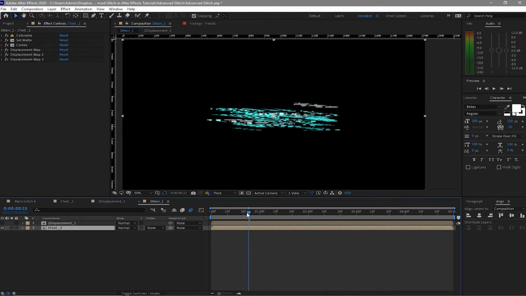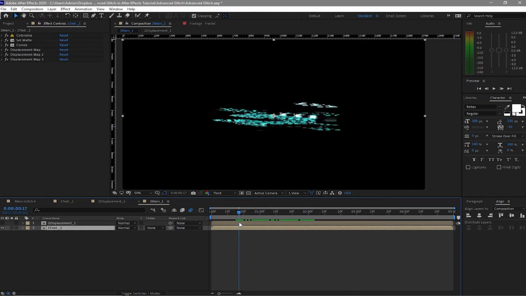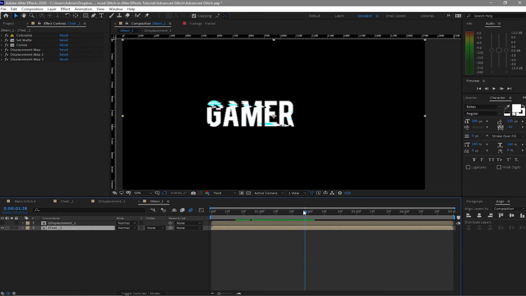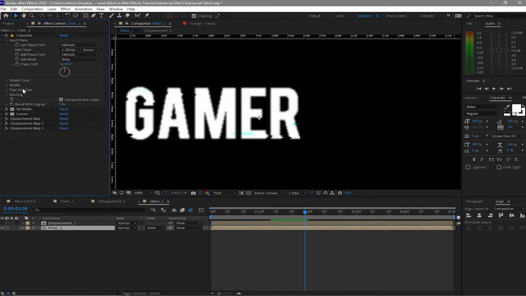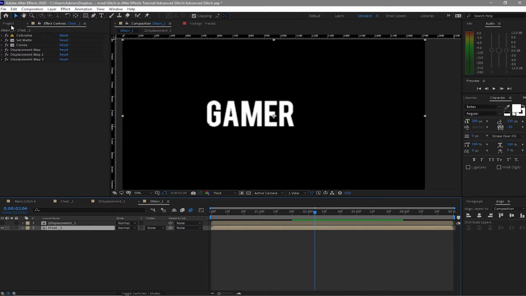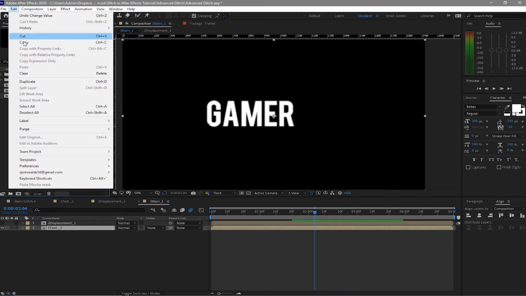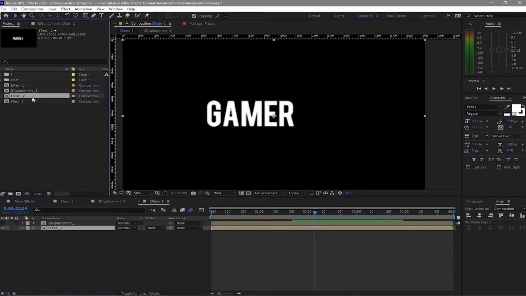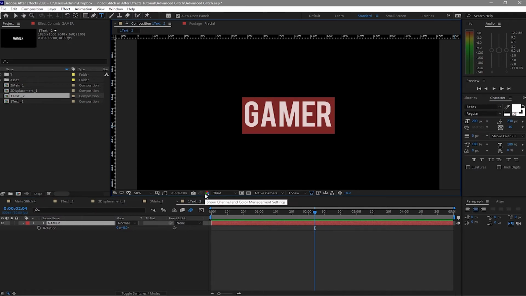So if we scrub this playhead, we can see that there's a nice animation here, but it seems that the edge of the text is sharp. So go back to colorama, open it up and open the modify alpha and uncheck this modify alpha and go to your project file, highlight the one text one and duplicate it and double click it to open it up, and double click this layer to change the text from gamer to hard.